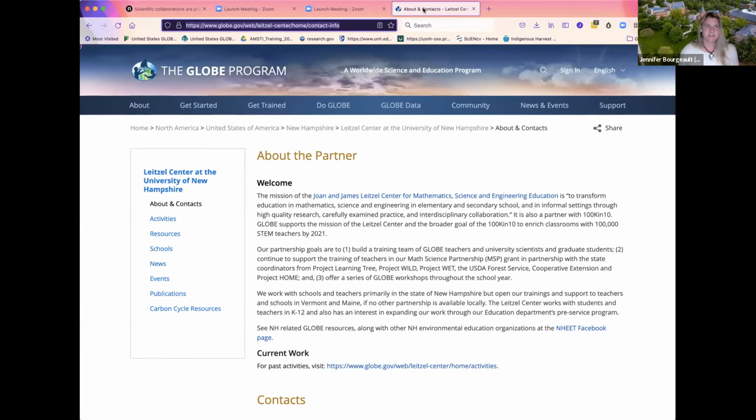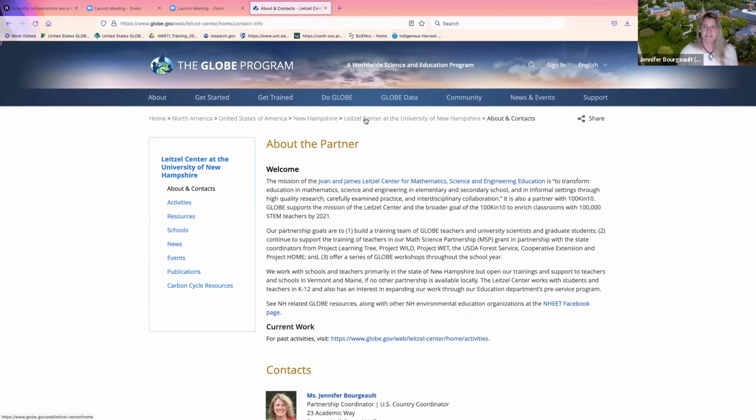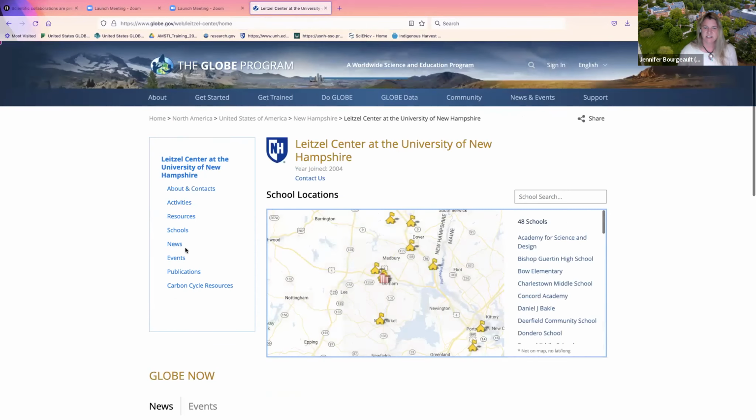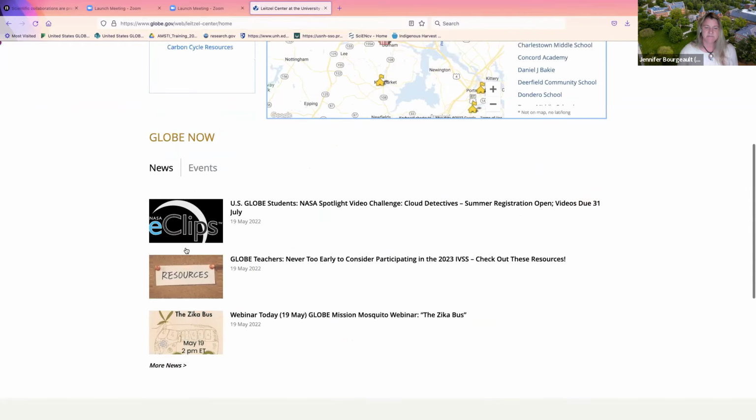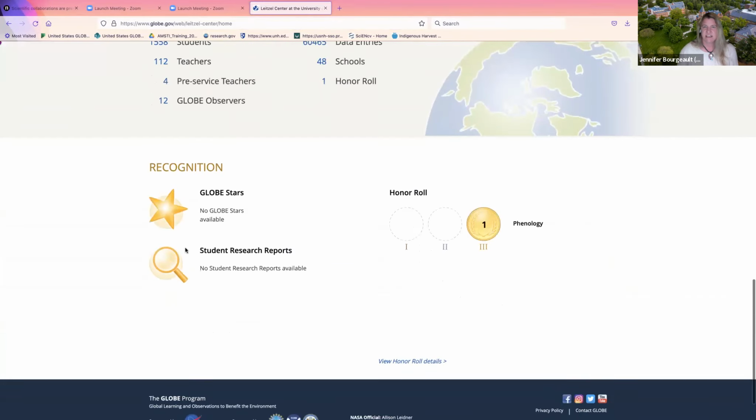I'm gonna share my screen just so that we're all on the same page with this. So this is our partnership page. This is one example of a partnership page. We added a page, like I said, so I just wanted to show you that piece. But if we go back, here's the Lightsville Center page. And then our partnership at a glance.